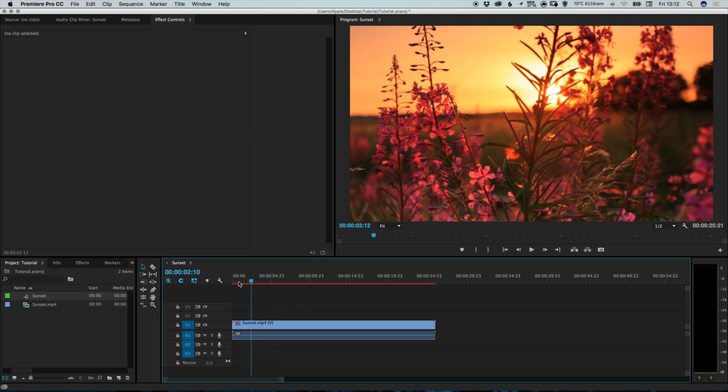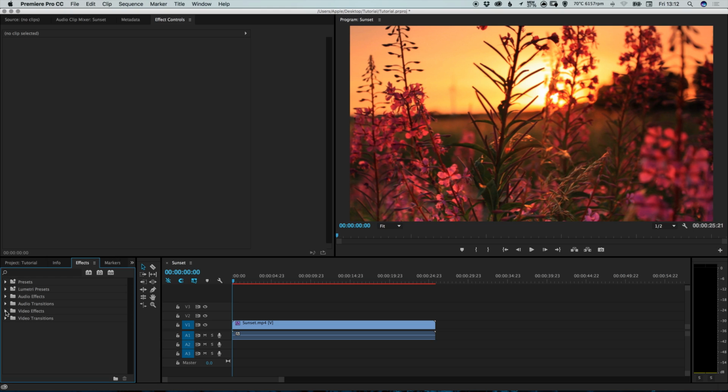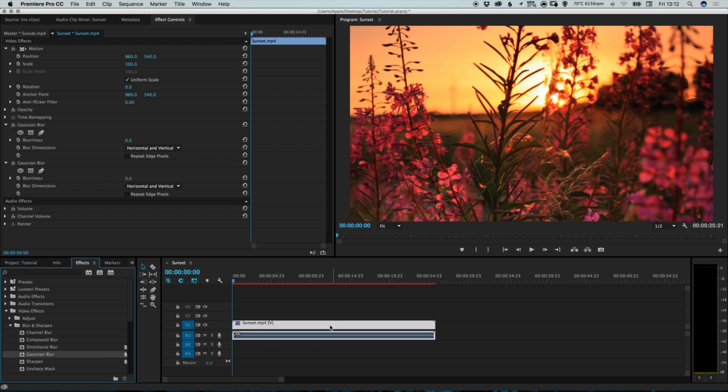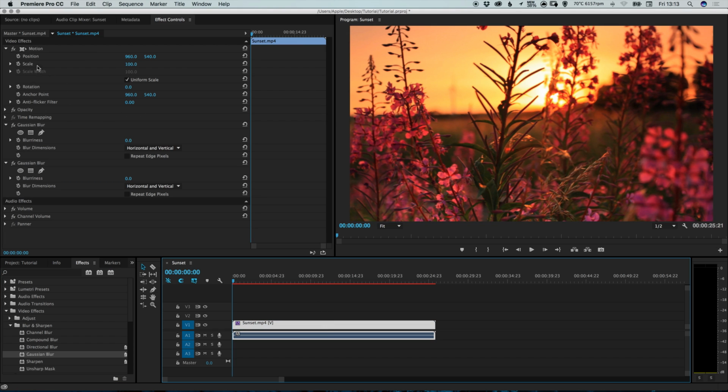So let's bring this back to the beginning and go to the effects panel, and we're going to navigate to the blur effect. Let's expand video effects, blur and sharpen, and then you'll see a number of different blur effects. We're going to be using Gaussian blur. Just left click and drag this onto the footage, and you'll see in the effect controls panel, as we have this footage selected, we get a variety of different options.